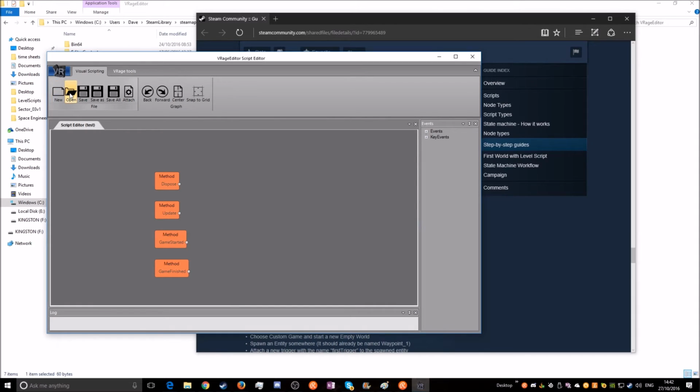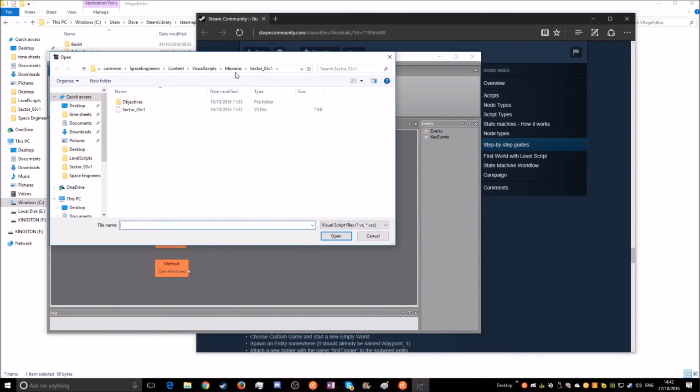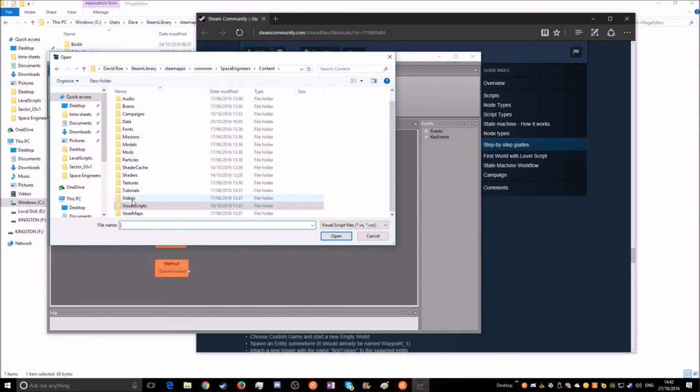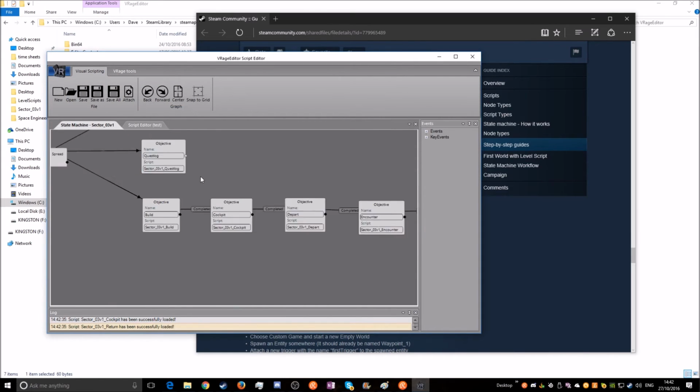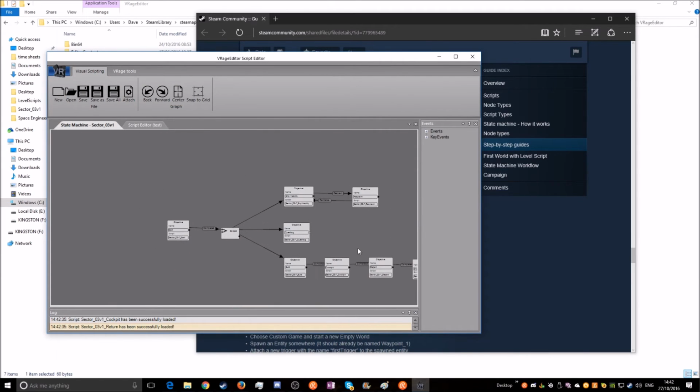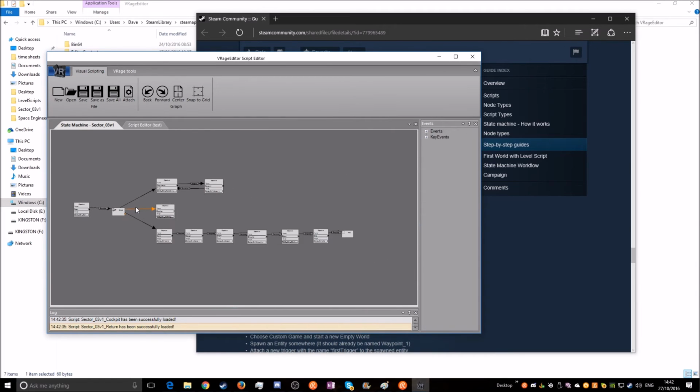I have also been able to find, in the common Space Engineers content folder, if you go into contents, you can find the visual scripts, and you can find the missions. I think this is the mission that they've added in the latest version of Space Engineers, where you can fly that little ship out and go into the asteroid field and attack and then fly back, just a show-off mission. If I open it up, you can see how that mission looks in the visual editor.